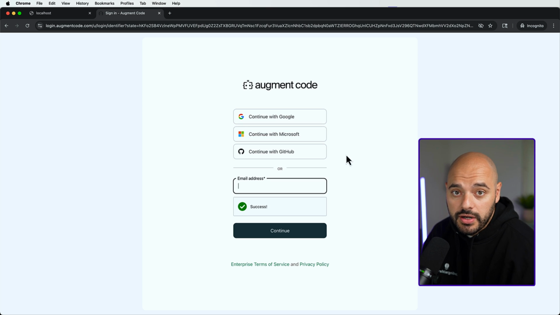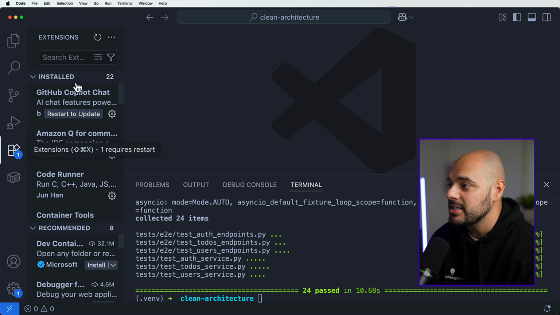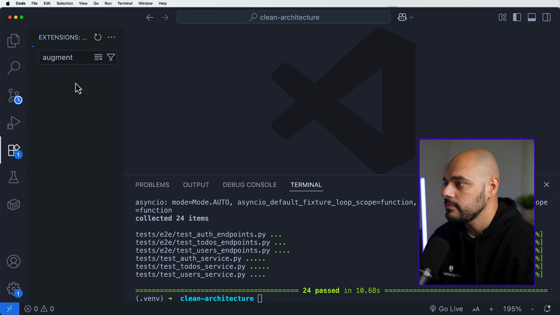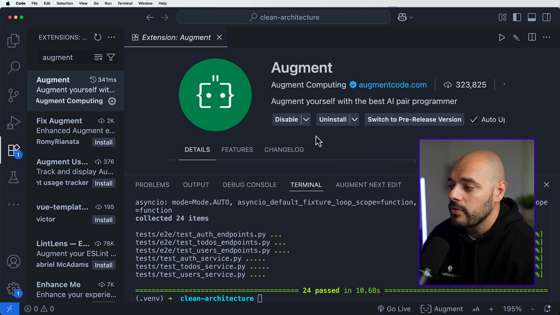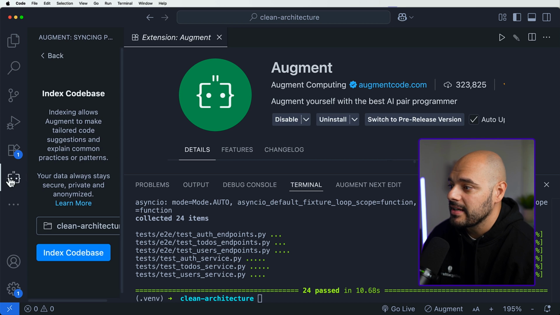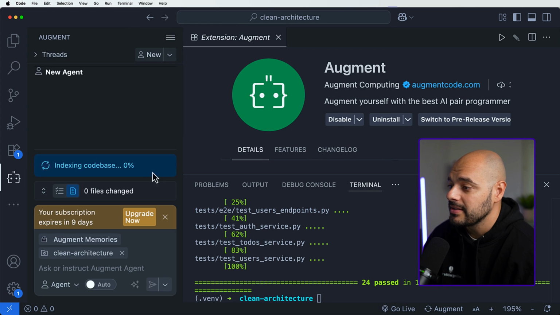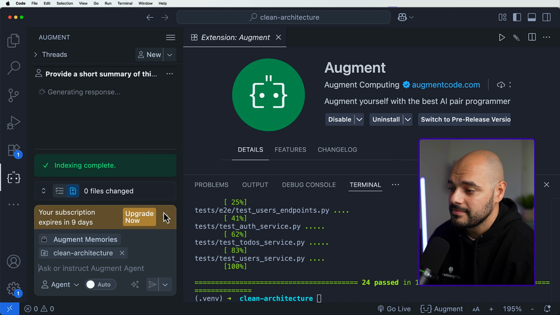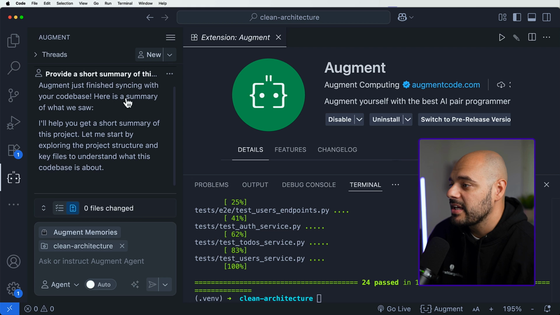And then once you create your account, let's go back into VS Code, and we're going to want to come over to our extensions and type in Augment. Now this right here is the extension that we need to install. So let's go ahead and just say install. When you install it, it's going to come down here a little bit. And then right here, it's going to tell us what do you want to index. We're going to say yes, index this code base. And now it's indexing. So we can see here, Augment just finished syncing your code base.